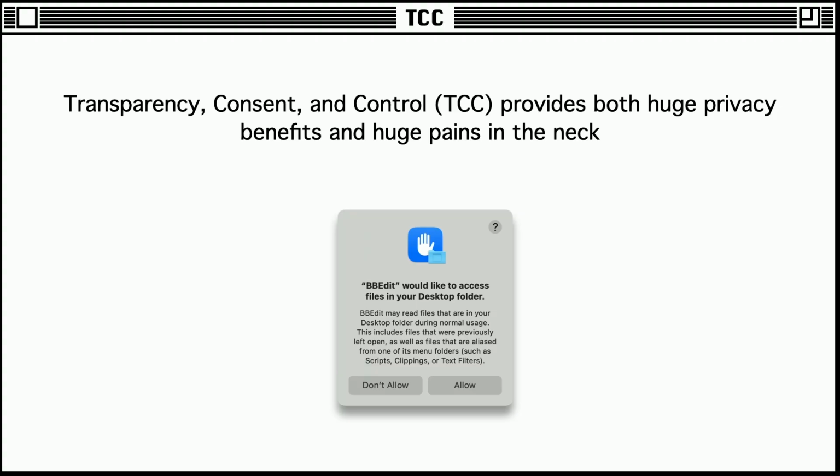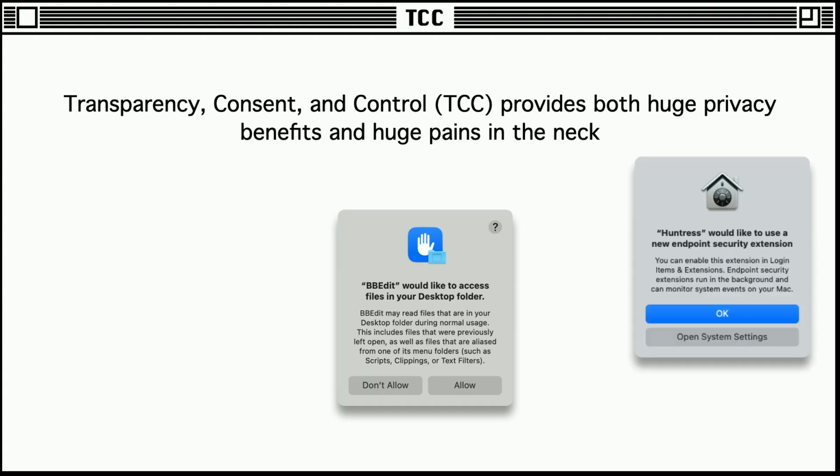So I get to choose. I get to say, okay, yes, I'm trying to open a document in the desktop folder with BBEdit. Or I can say, wait a minute, why is it trying to get access to my desktop folder? No, I don't want that to happen. So you get the choice, which is overall a very good thing.